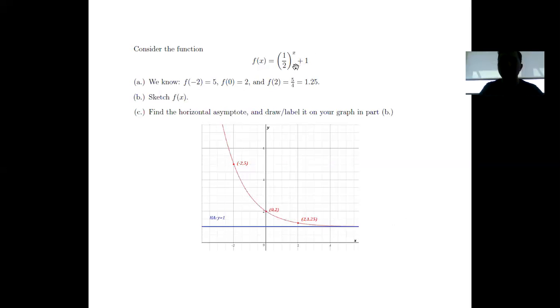You can think of this function as the function (1/2)^x with a vertical shift of 1. So for large values of x, (1/2)^x will go to 0, and this function is going to converge to 1 to the right. So our horizontal asymptote, which is in blue here, is the line y equals 1.